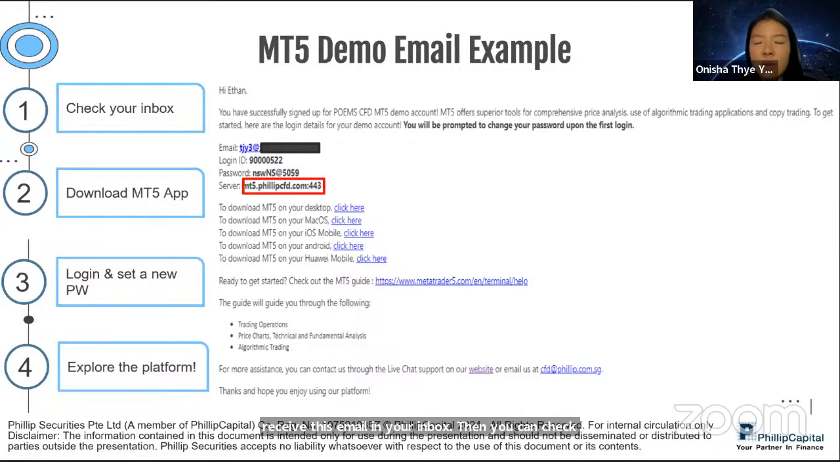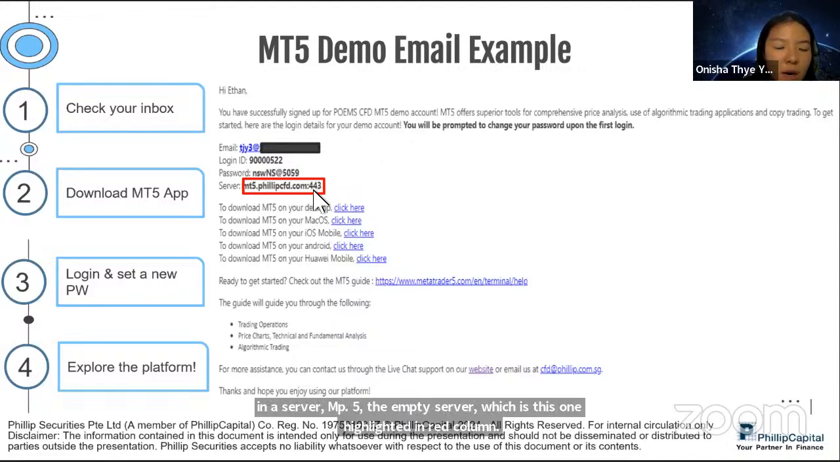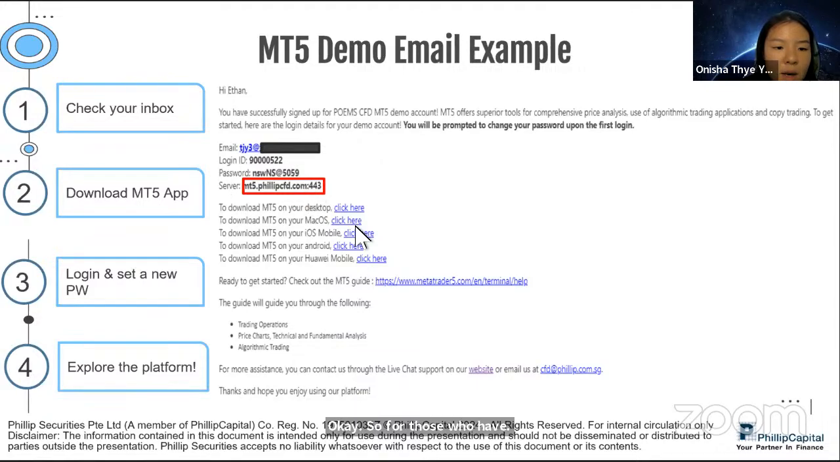There is a difference between downloading the public MT5 desktop version on the internet and the one that you click through your email. If you download the one shown in the email, you will be auto-connected to our server. But if you download the public version, you need to key in the MT5 server, which is the one highlighted in red. For those who have gone through it and downloaded, let me know if you face any issue.